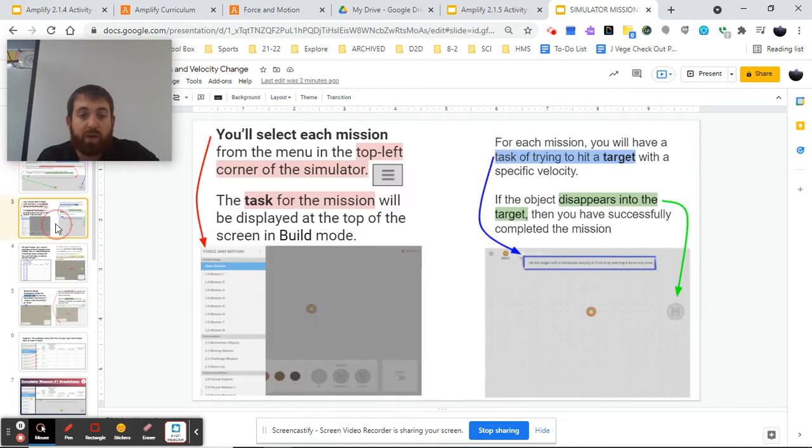We're going to start by going into our simulator, and you'll be selecting a mission in the top left corner. You'll click on this little icon here, a set of missions will pop up, and you'll pick the task and whatever mission you want based on what you see displayed. So it might be mission 1, 2, 3, 4, 5, and so on. For each mission, you'll have a specific task that will require you to hit a target with the object, and you'll know that the mission was successful because the object will disappear into the target.